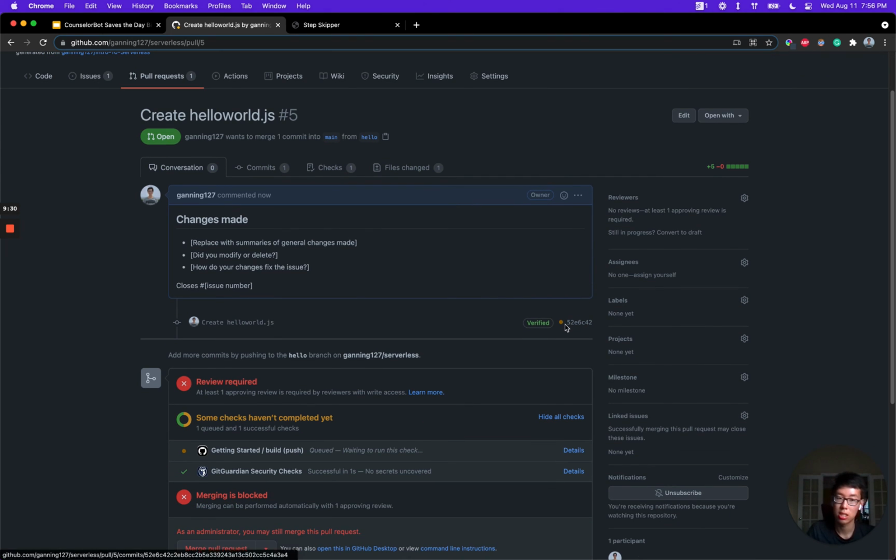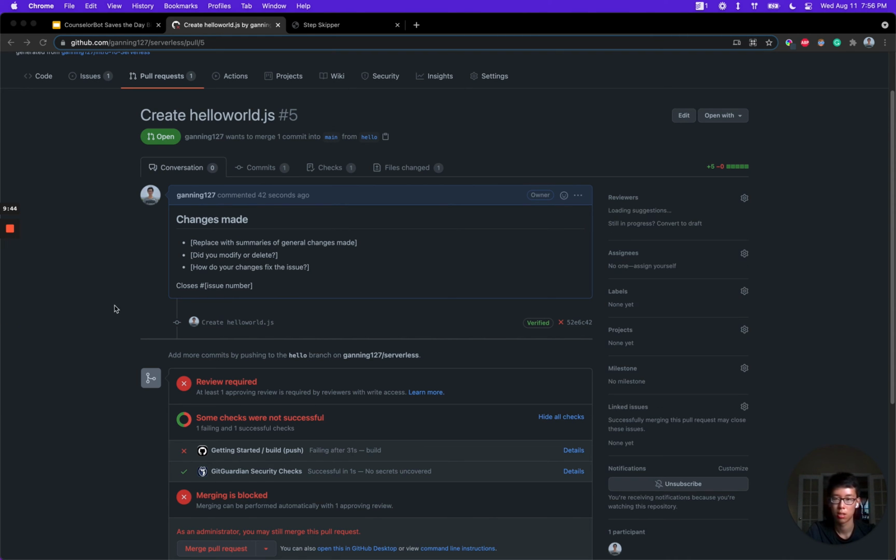And then as you can see, there's a yellow dot here under create hello world.js. What that's going to do is check our code right now. When that's yellow, it means it's checking our code, and this process does take around 30 seconds or so. So just to save time, I'm going to pause it and I'll be right back.